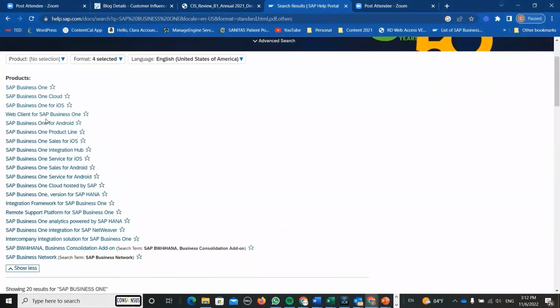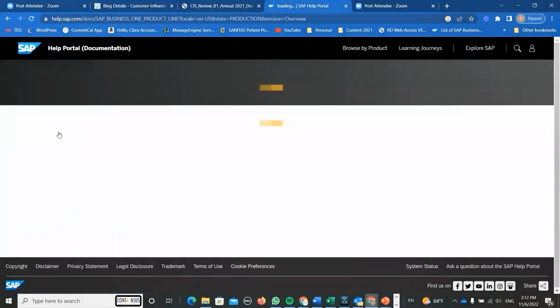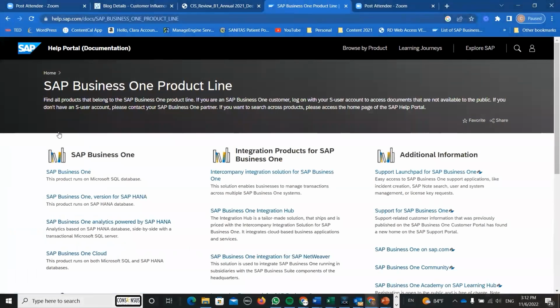I prefer to always go to SAP Business One product line, which is the URL that I shared at the beginning of this block. And this takes me to an already pre-filtered page with information that pertains to the SAP Business One product line. And then I can dig in deeper. And if I know that I'm looking for information that only pertains for the HANA version, I can click here. Or if I want information about SQL, I can go here.